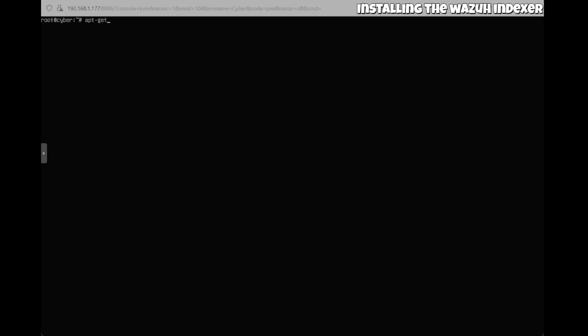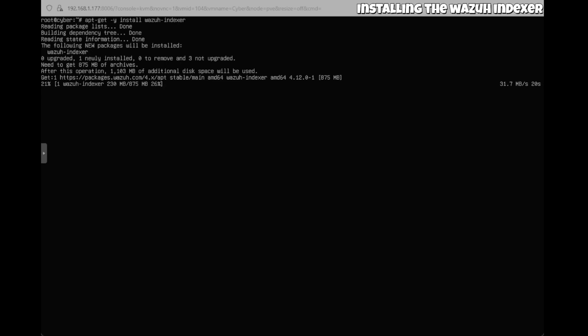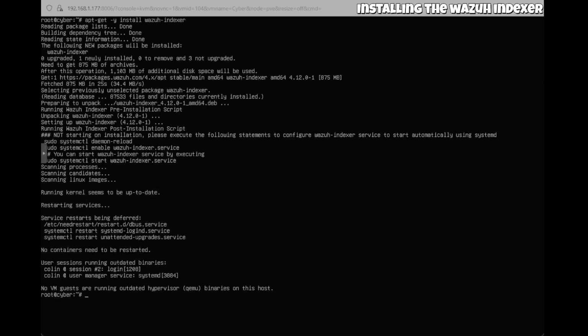Now we're going to be installing the Wazuh Indexer. Now we're configuring the Wazuh Indexer to tell the configuration files what IP address it's running at.